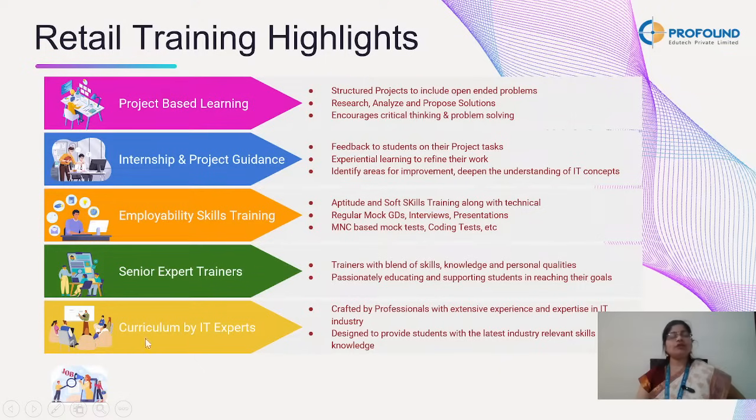Then the curriculum is designed by IT experts. So it is crafted by professionals with extensive experience and expertise in the IT industry. It is designed to provide students with the latest industry relevant skills and knowledge. So as I have already discussed, you know that this is C language, this is Java, programming is done, but you haven't done the real time application of it, right? So that idea you will get over here.